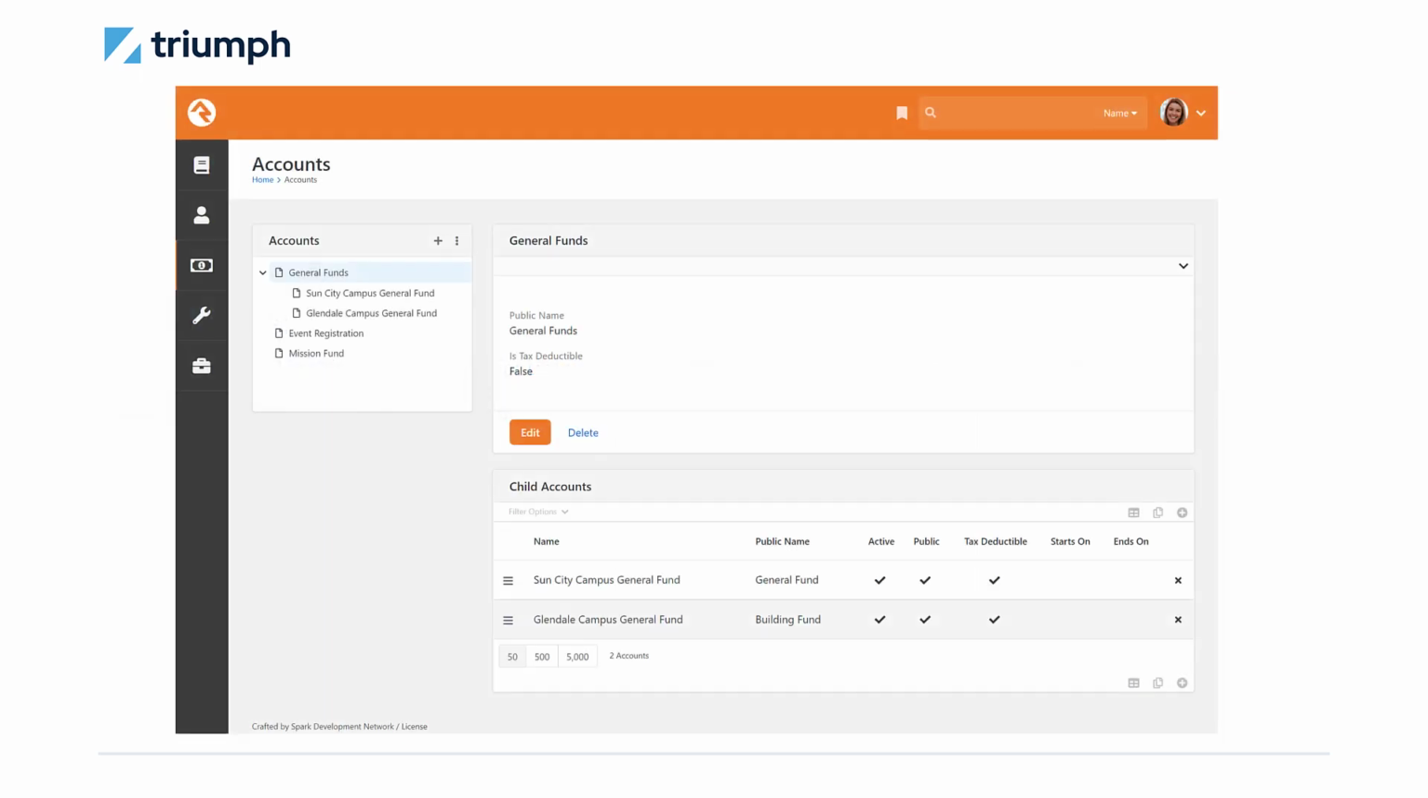Okay, before we get too detailed here in the SQL, let's look at our basic structure of financial accounts within our data set. In this case, we have a parent account called general funds, and then there's two sub accounts, one for each campus in our hypothetical church here. So just keep this hierarchy in mind as we look at our SQL.